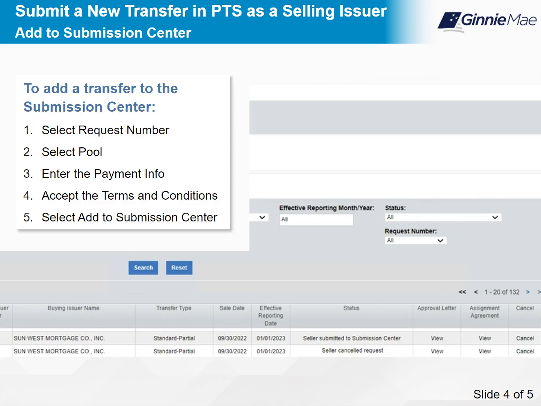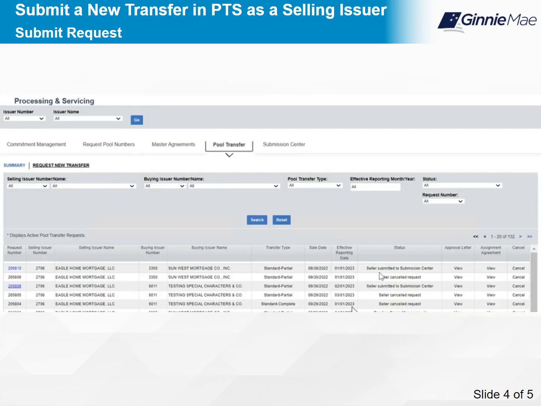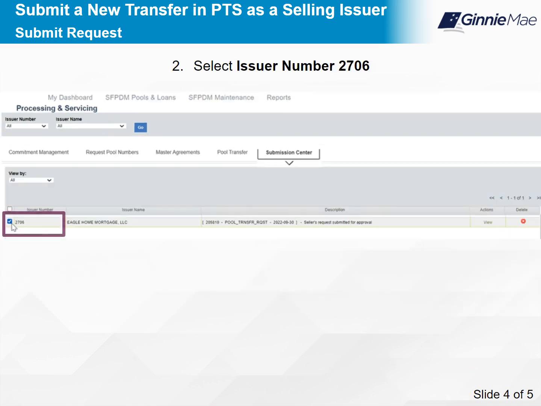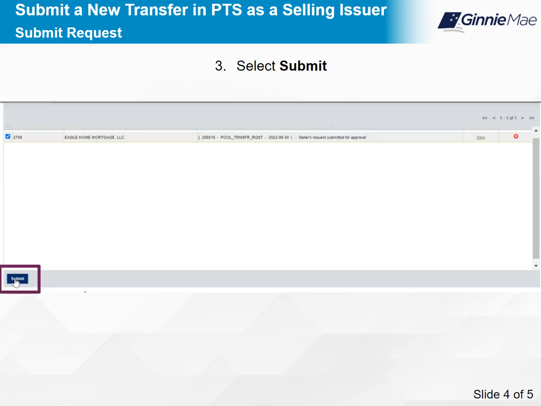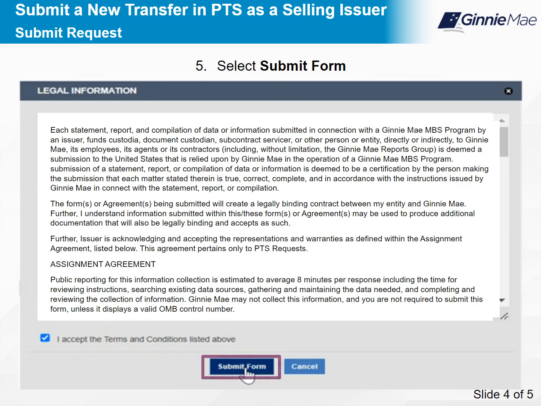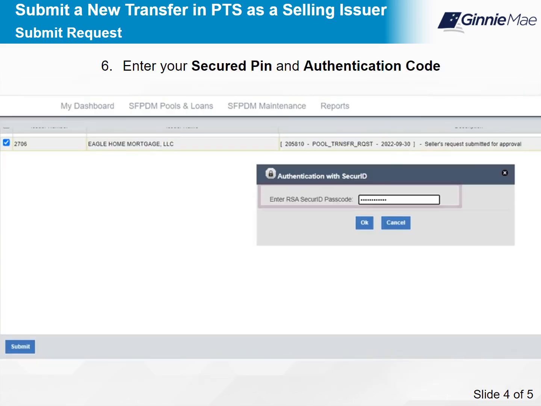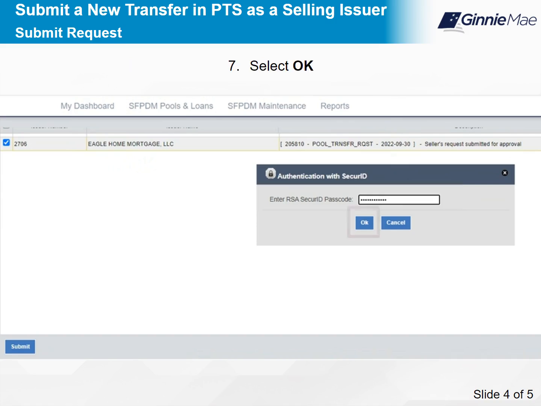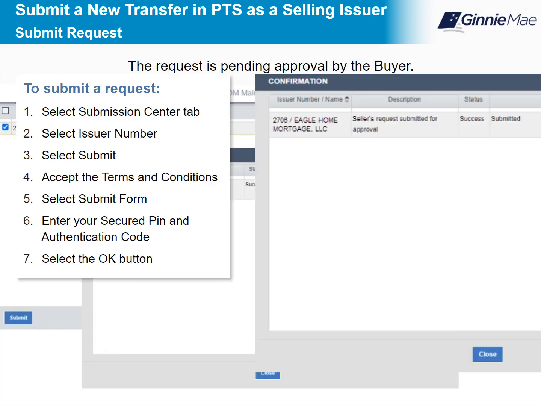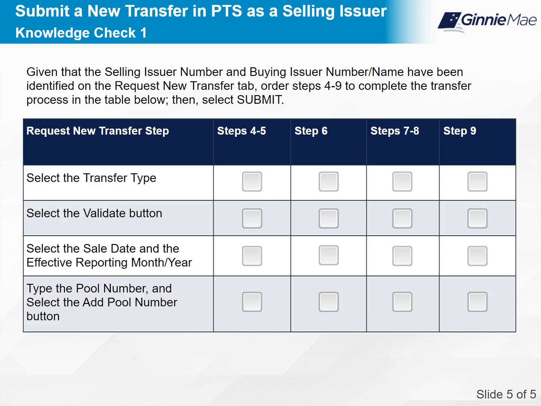Select Next to continue. Once you return to the Pool Transfer Summary screen, 1. Select Submission Center tab. 2. Select Issuer Number 2706. 3. Select Submit. 4. Accept the terms and conditions. 5. Select Submit Form. 6. Enter your secured PIN and authentication code. 7. Select the OK button in the notification pop-up. The request is pending approval by the buyer. Select Next to continue. Now, check your understanding.